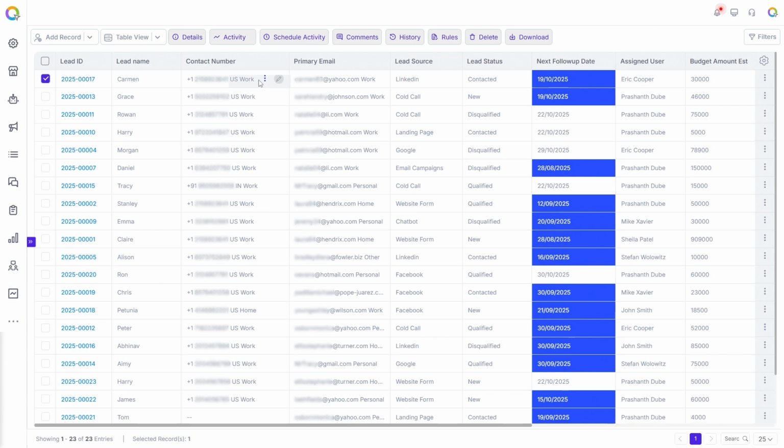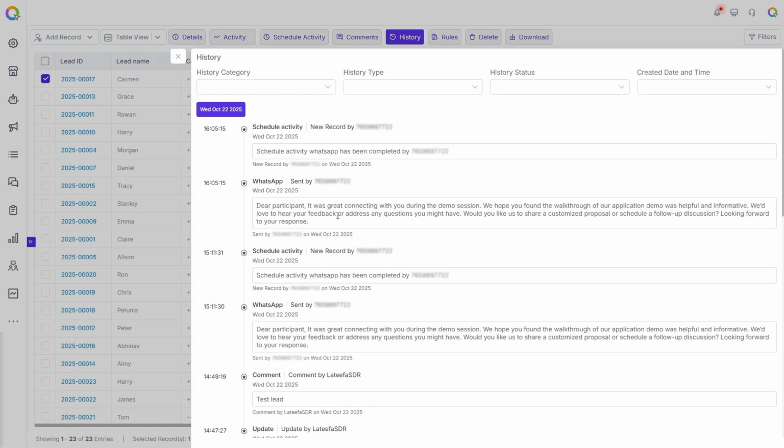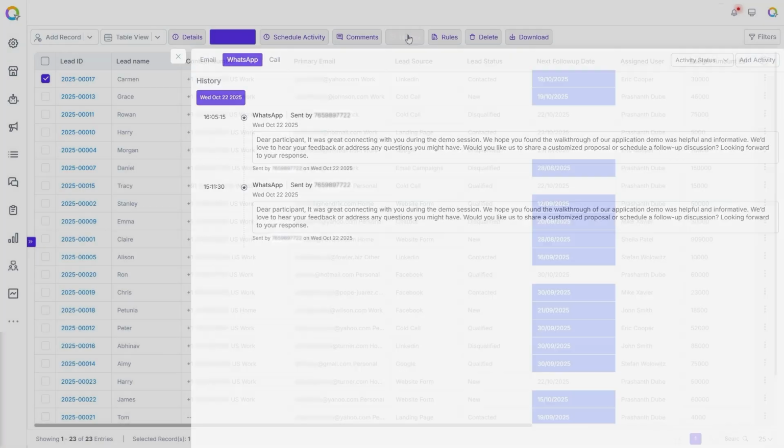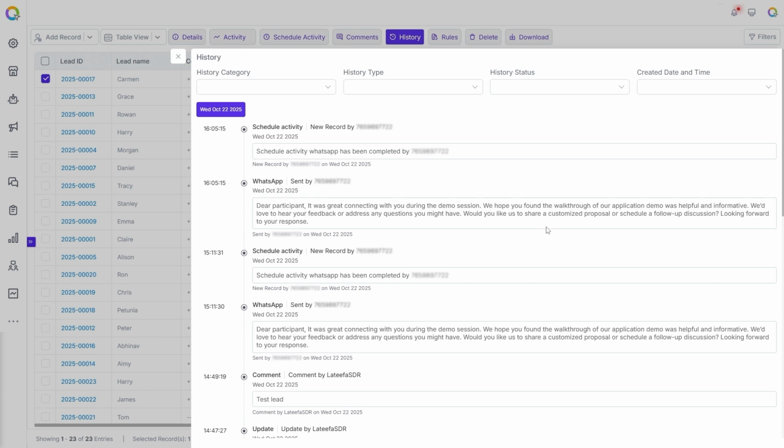Once the message is sent, it's automatically logged under the History tab of the lead record. Click the History tab to view all WhatsApp messages associated with that lead. If the customer replies to your message, their response is automatically captured. You can view it under Activity, WhatsApp under History, and History tab for complete visibility.